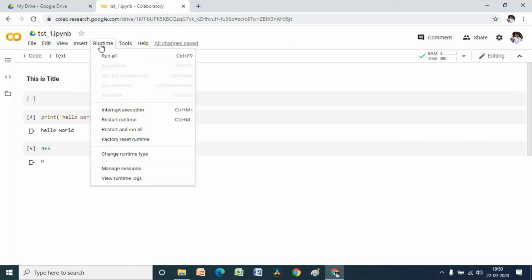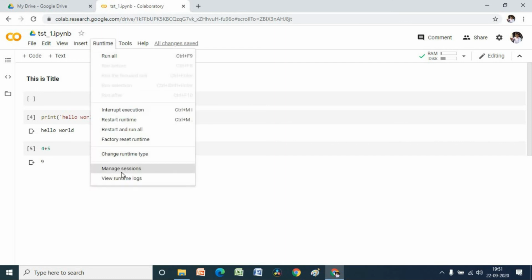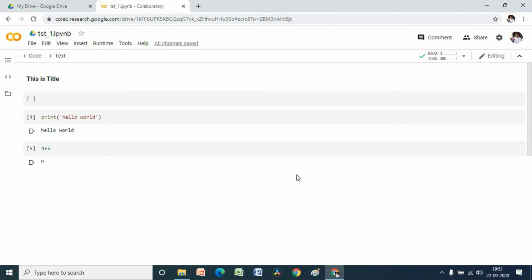You can change the runtime from here. Here you can change the hardware accelerator. There are two options, GPU or TPU, and a None option. None means you are using your CPU. So I am going with the CPU. Let's continue with the CPU.